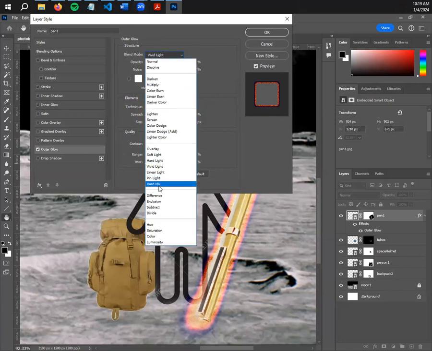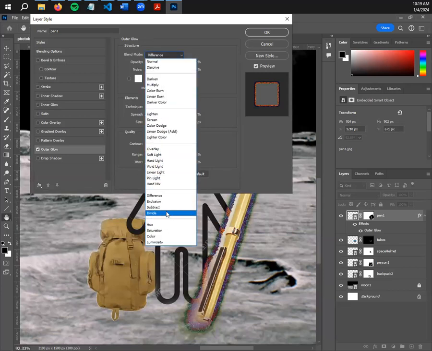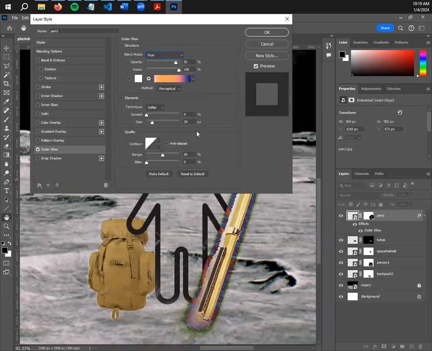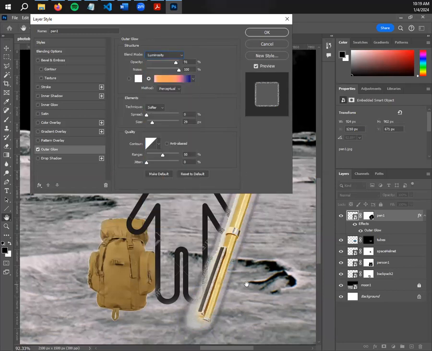So if I wanted to do something like difference, these four at the bottom, difference, exclusion, subtract, and divide, are going to affect the pixels underneath. It's going to kind of create a transparency and a see-throughness, as well as hue, saturation, color, and luminosity, how bright or dark something is, right? Luminosity is just going to be based on light. I kind of like the way that the blend mode luminosity gives it just the idea of light, kind of like a lightsaber, how there's that outer aura.